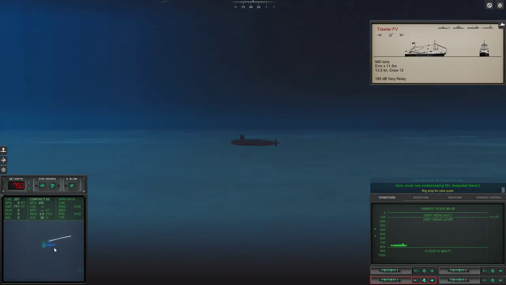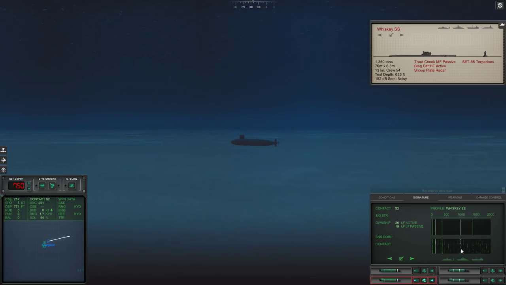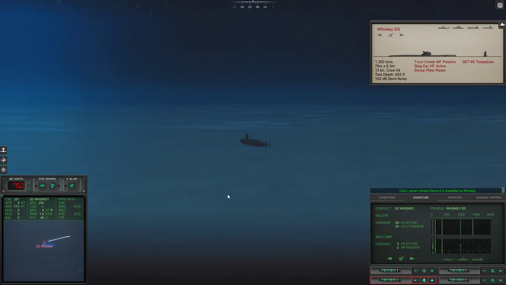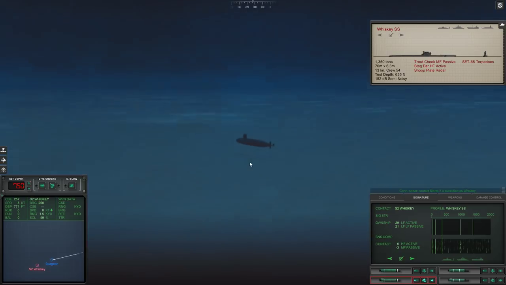Rig ship for ultra quiet. A Whiskey. Con, sonar, which is probably zero, really two, close to classified as Whiskey. Submarine. Holy cow. How is it that we're this close to her and she's not detecting us?